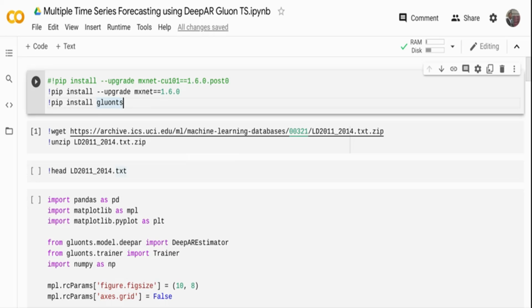Hi, in this video we will be seeing how we can perform multiple time series forecasting using DeepAR. DeepAR is available as part of the open source Gluon TS package, as well as a cloud service in AWS SageMaker. Now, DeepAR is a supervised learning algorithm for time series forecasting that uses a recurrent neural network to produce both point in time as well as probabilistic forecasts.